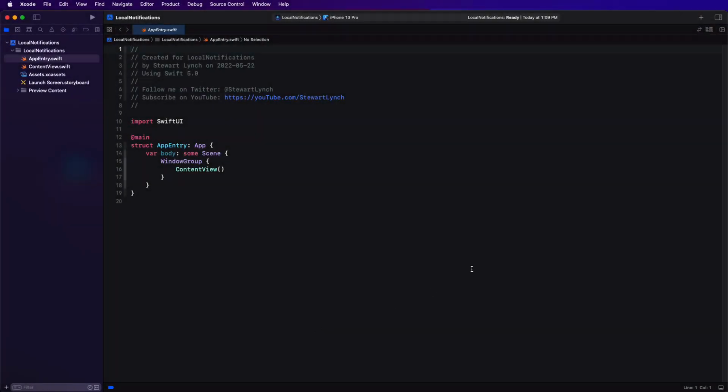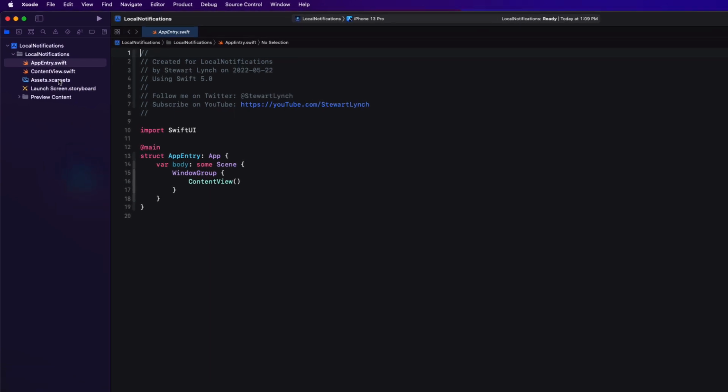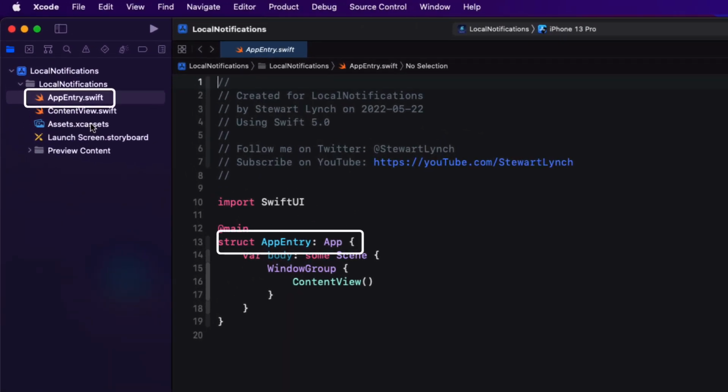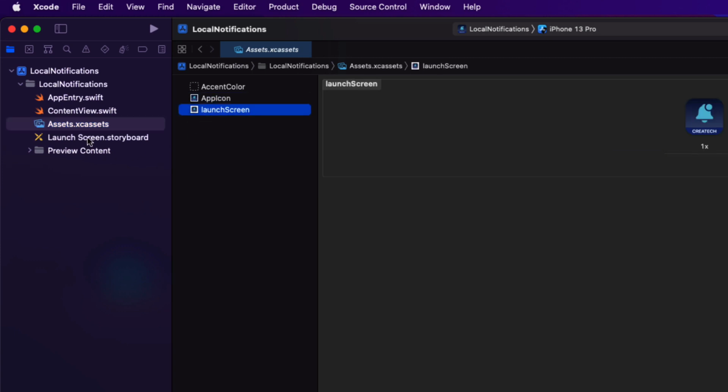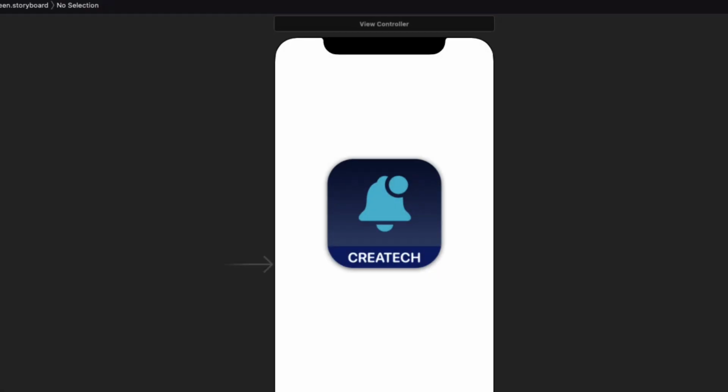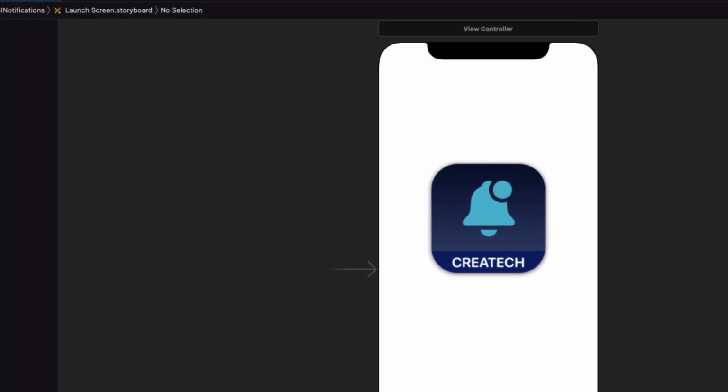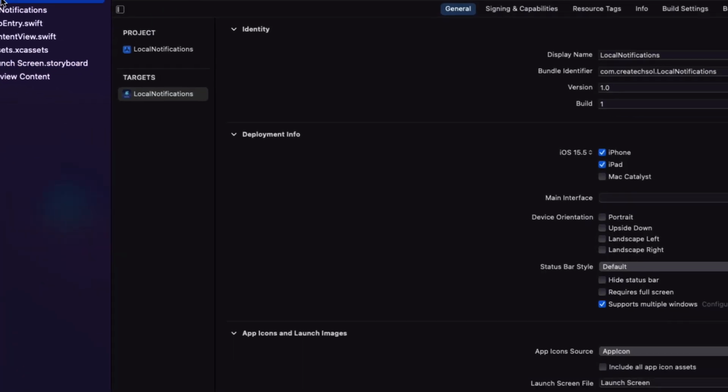I've created a starter project for this series, and it's got very little code. I've renamed the entry point as app entry, as it's easier for me to locate. I've added an icon and launch screen because I like to see my apps on the simulator or device home screen, so using Jordi Bruin's Breakery app to create the app icon makes it a no-brainer.